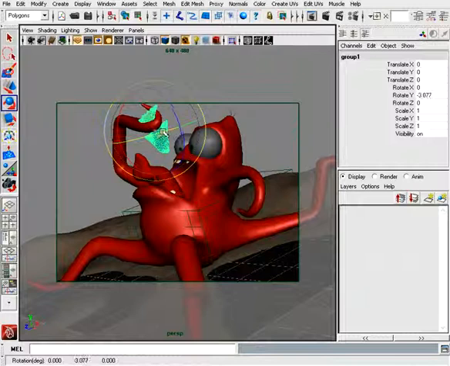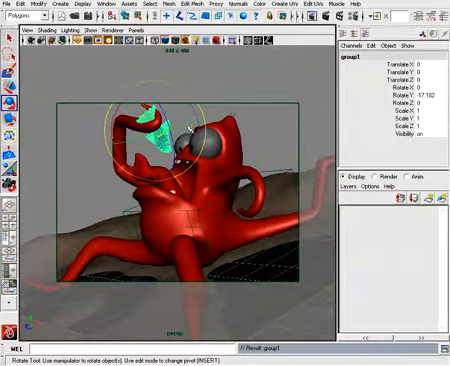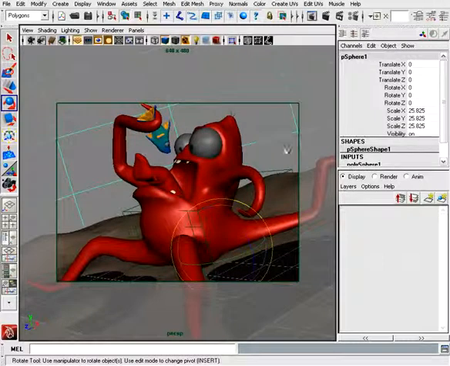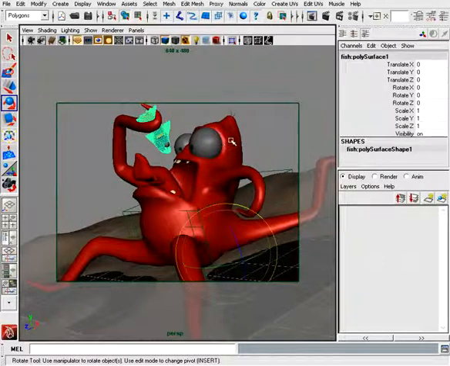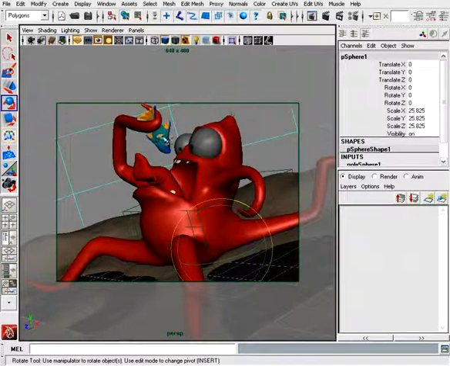We'll go to Modify, Center Pivot. That way we can rotate this around and try to get, from this particular angle, a little bit better interaction between these two. There we go. And now you can start to see them looking at each other a little bit better. There we go. Much better.